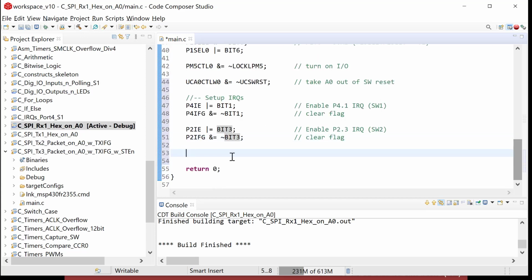And now I need to turn on the interrupt for the A0 SPI. So I go into the UCA0 interrupt enable, and I'm going to set the UCRXIE. So that is now enable SPI RX interrupt, IRQ. Okay, so that's cool.